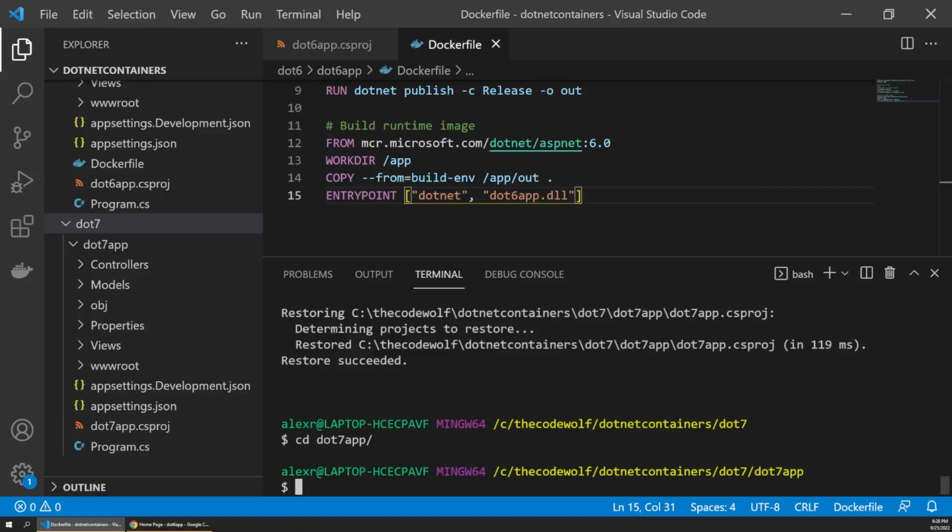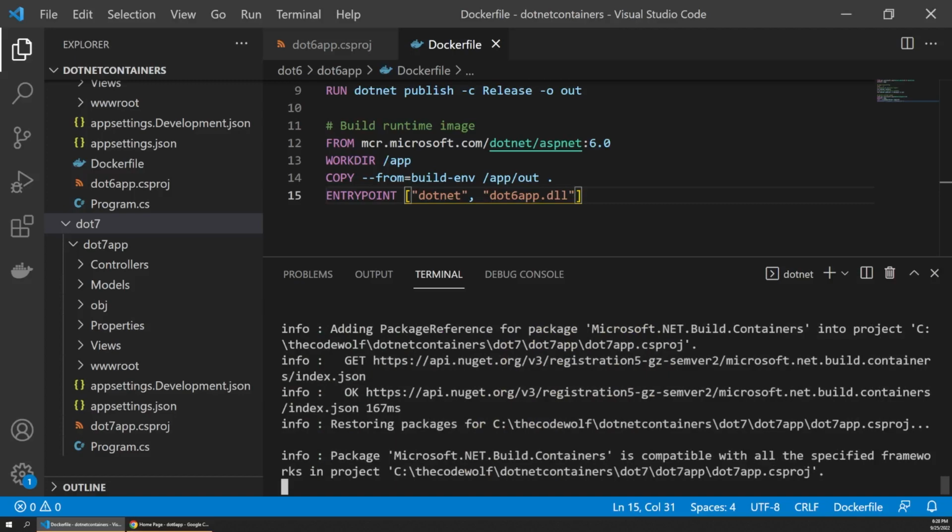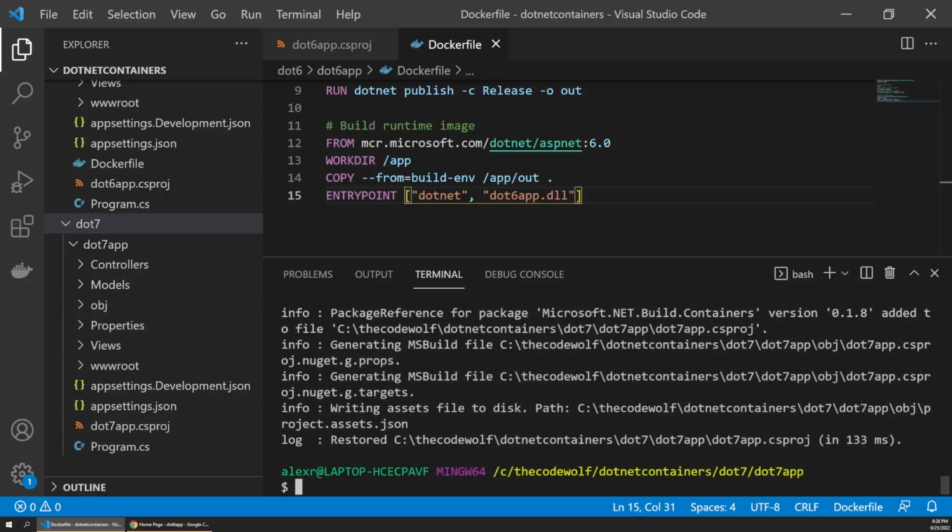So first, let's type .NET add package microsoft.net.build.containers, and let's give that a second to install. Next, we can build our image directly as part of the .NET publishing process without creating a Docker file by running the .NET publish command. And we have to specify the OS as Linux, the architecture as x64, and the publishing profile as default container.